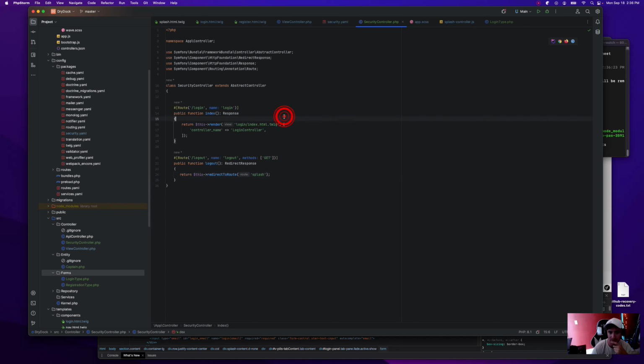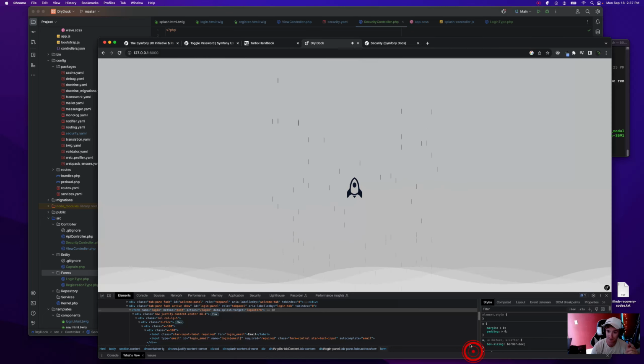So when we do this login, a bunch of stuff's going to happen, and we're either going to re-render the form with the errors, and that's going to happen inside a turbo frame, or we are going to do a turbo drive navigation and get to our main view.